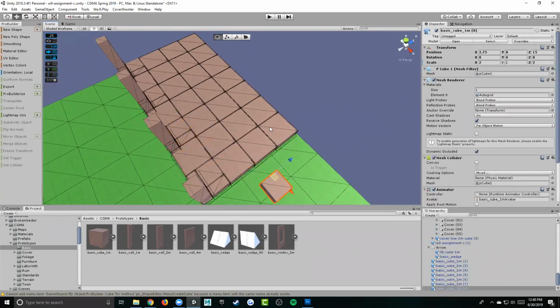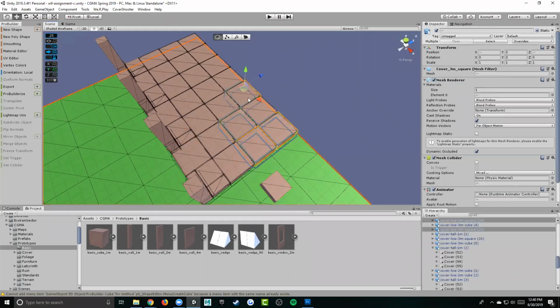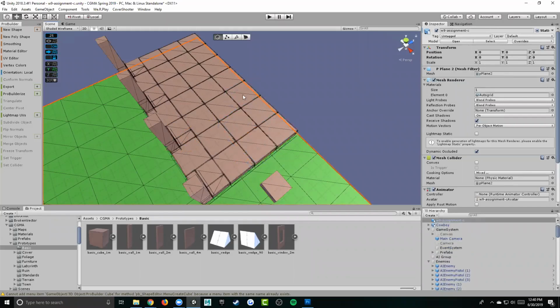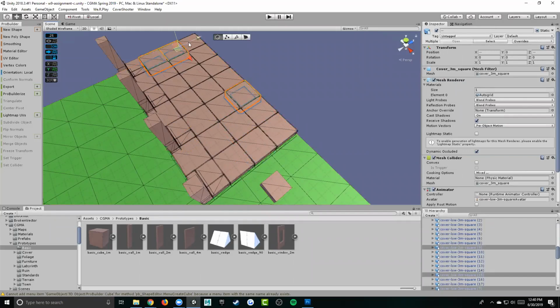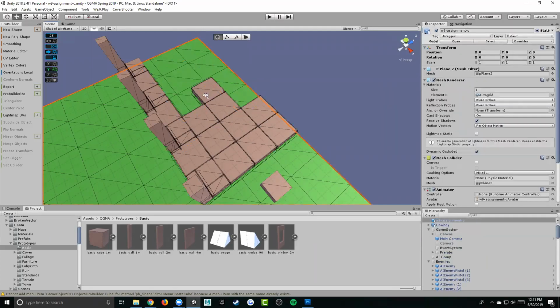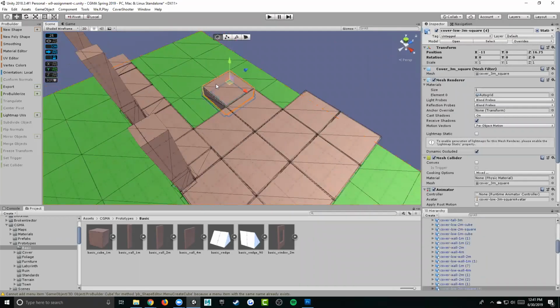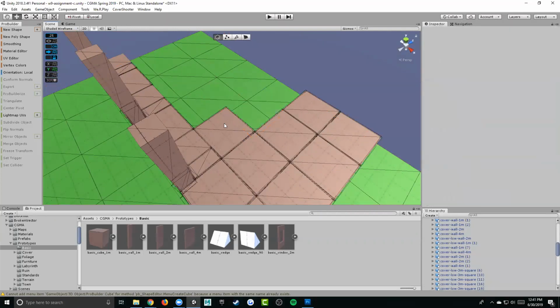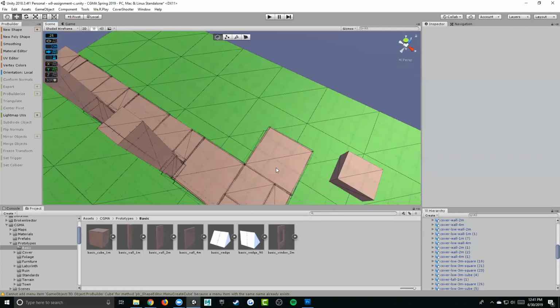So instead, I'm going to fill this gap in with just my basic block prototype, my cube. I don't know why that's selecting that. I don't know why sometimes you'll click on something and for no reason it'll select the object behind it. No idea.